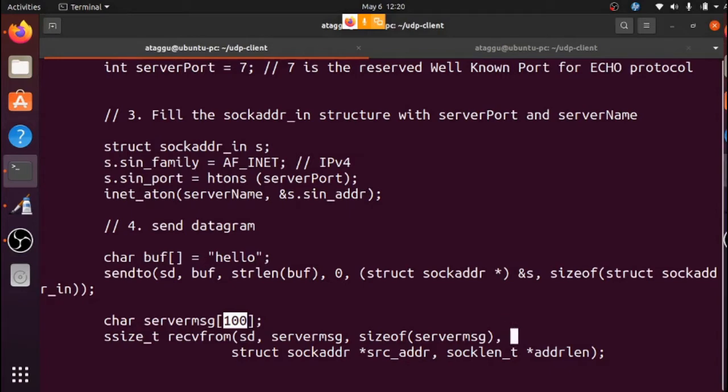Flags, of course, is 0. And both these pointer values, source address and address length, you can just say NULL. It's up to you. And of course you have to get the size also, so message size. Okay, that's what we're going to do.